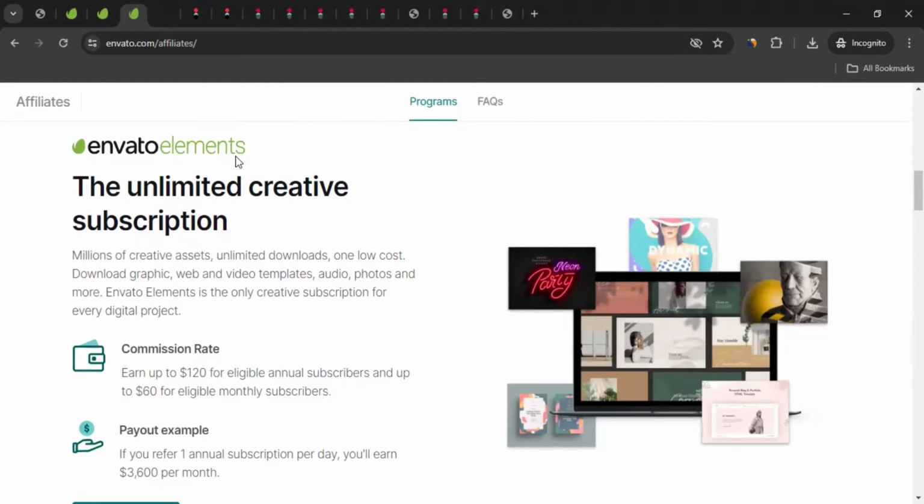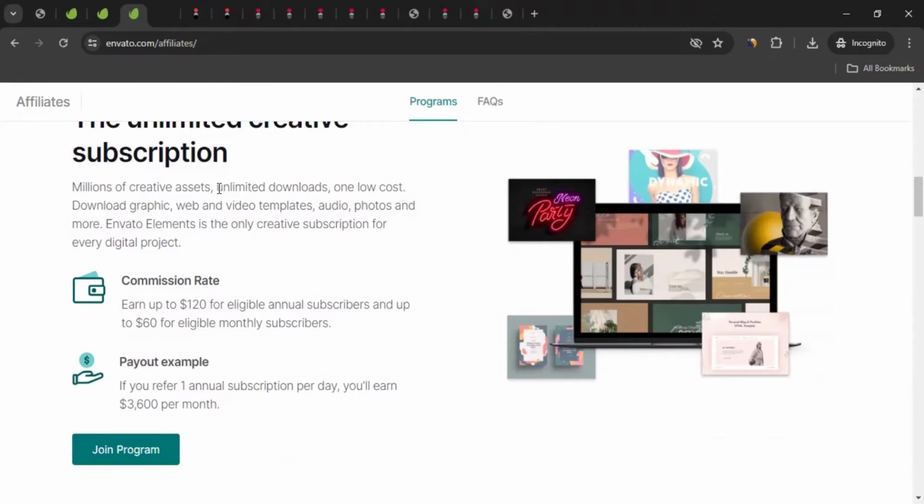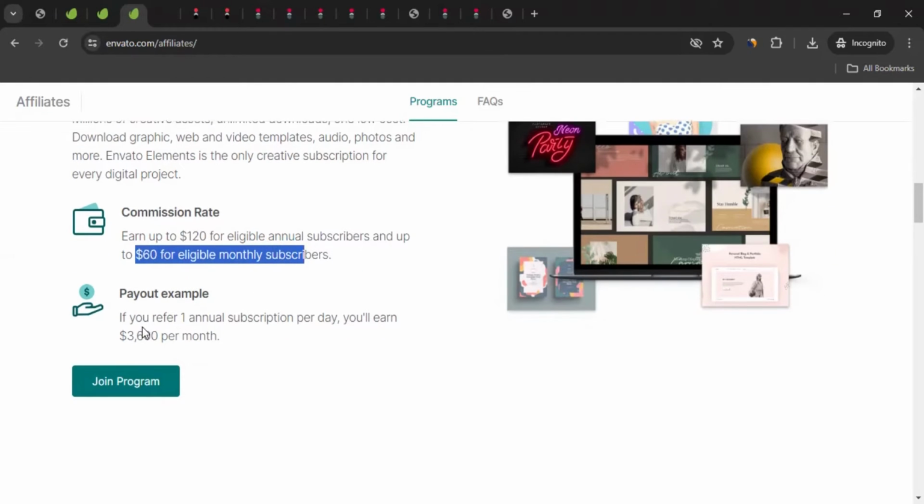So we've got Envato Elements, which is the unlimited creative subscription, with millions of creative assets, unlimited downloads, at one low cost. So you could promote that. And if you do that, you could earn up to $120 for eligible annual subscribers and up to $60 for eligible monthly subscribers. And this is an example. If you refer one annual subscription per day, you could earn $3,600 per month. That's amazing.